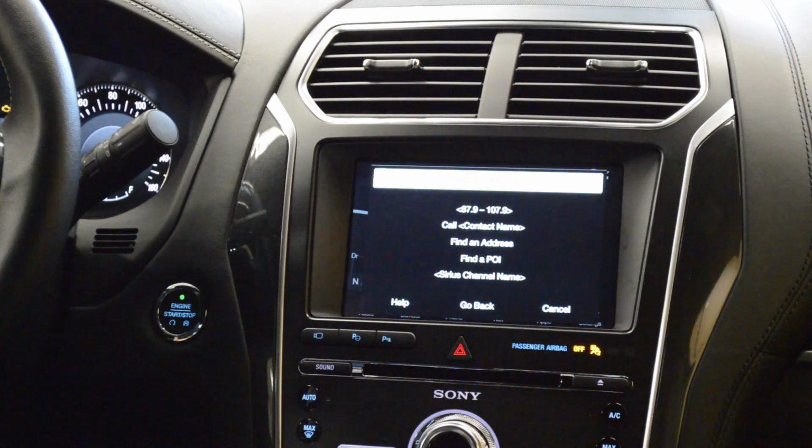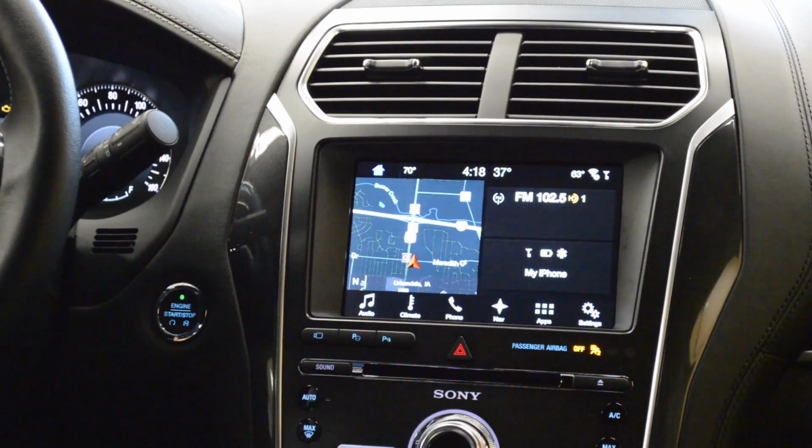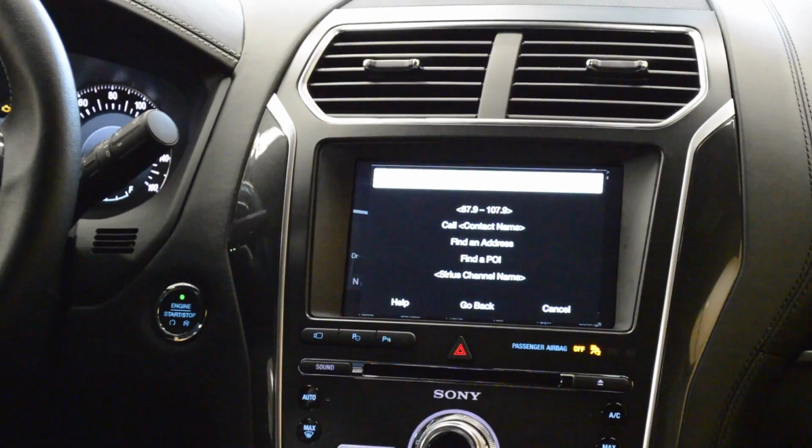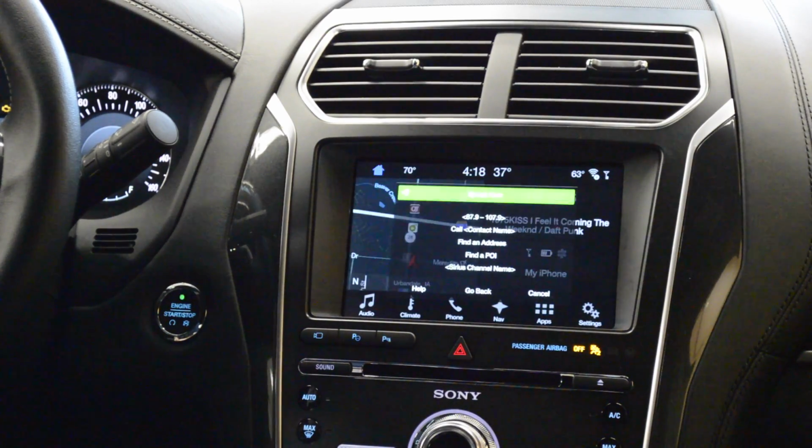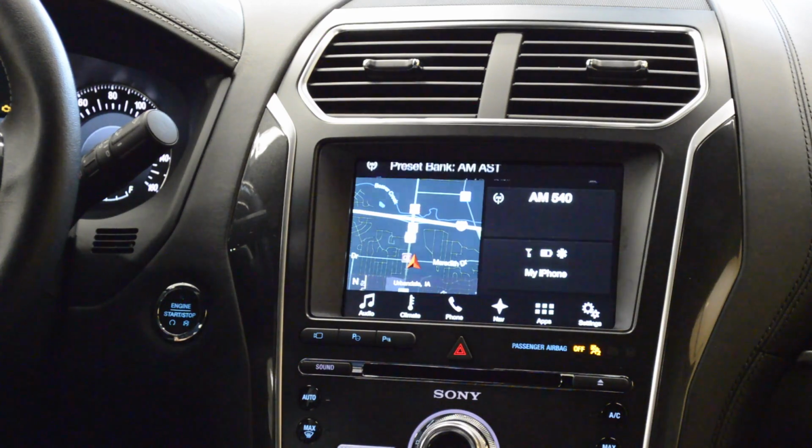Please say a command. 107.5. Tuning to FM 107.5. Alright, so you saw there I don't have to say AM or FM, so it knows the difference. So I can go ahead and hit it again if we want an AM station. Please say a command. 1040. Tuning to AM 1040. Alright, and then if I wanted a Sirius radio channel, I can do those as well.